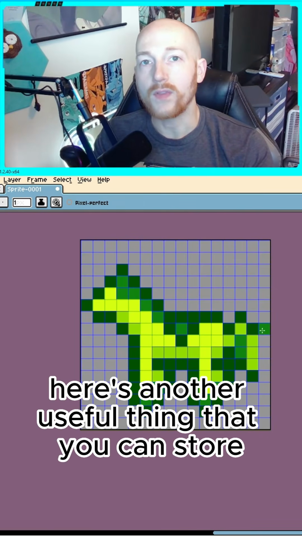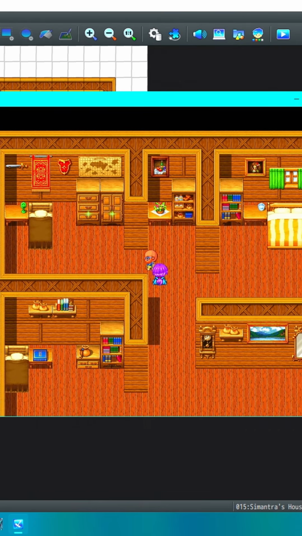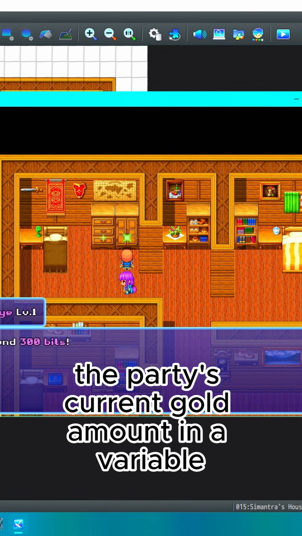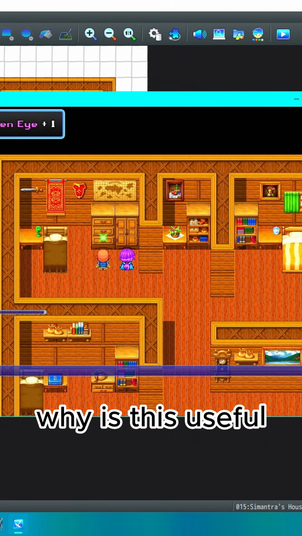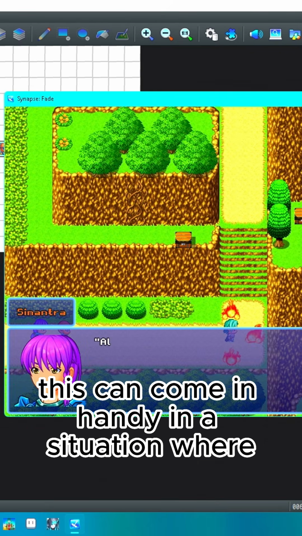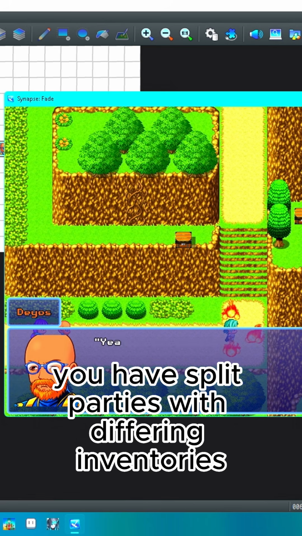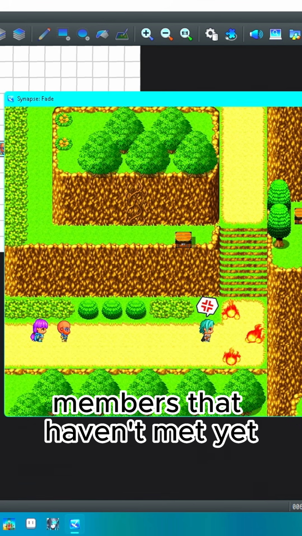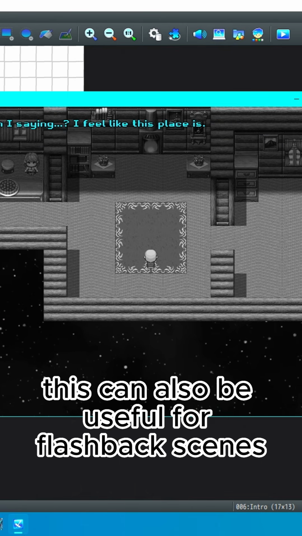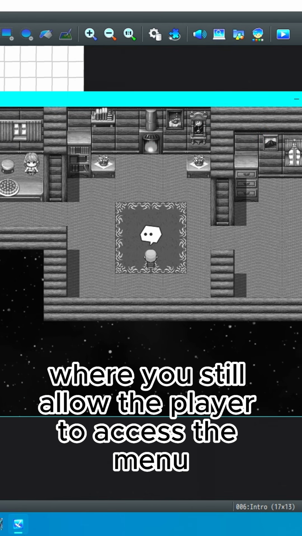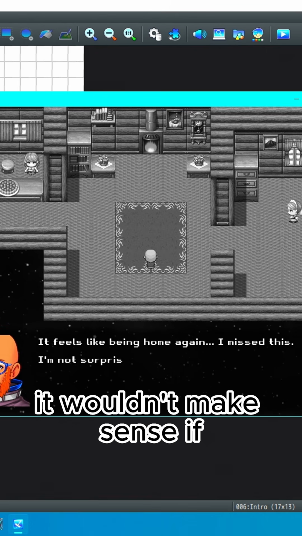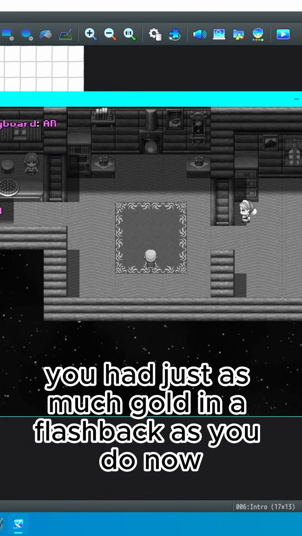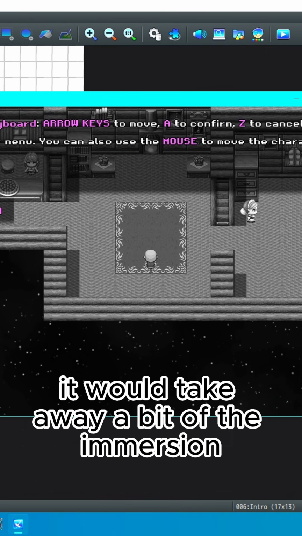Here's another useful thing that you can store inside of variables. You can store the party's current gold amount in a variable. Why is this useful? This can come in handy in a situation where you have split parties with differing inventories, maybe groups of future party members that haven't met yet. This can also be useful for flashback scenes where you still allow the player to access the menu. It wouldn't make sense if you had just as much gold in a flashback as you do now. It would take away a bit of the immersion.